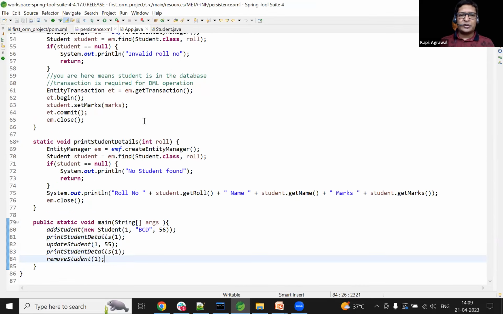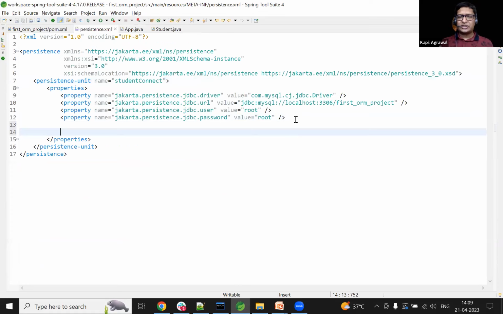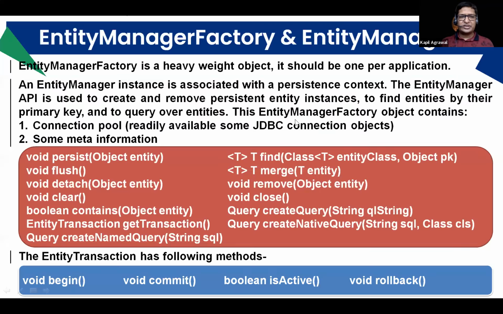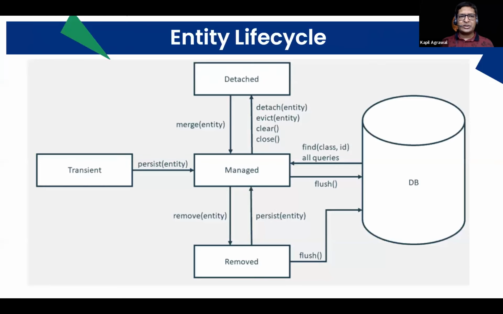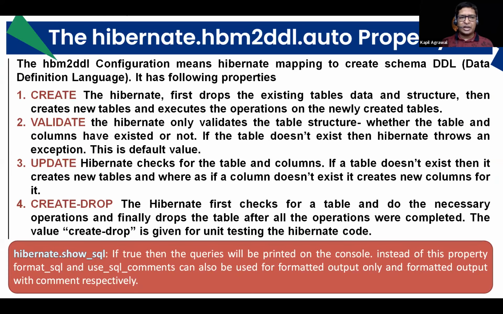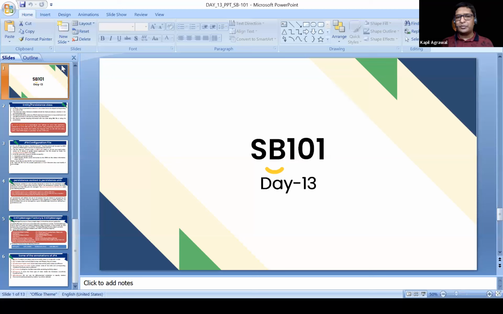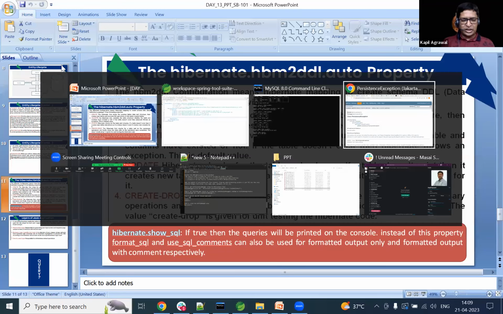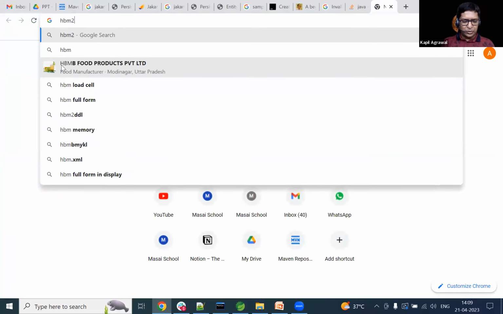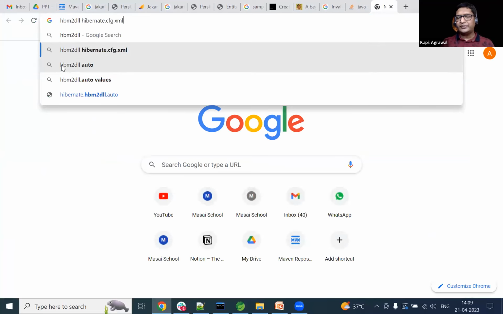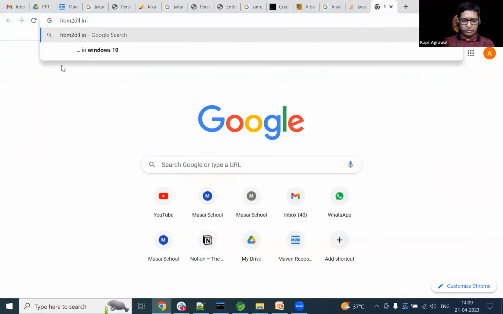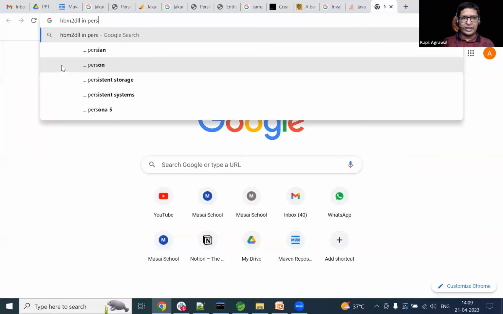Just open the persistence.xml. Into the persistence.xml, I just have to add the two properties and then I am done. One property is called the HBM2DDL property. So directly I am going to add the HBM2DDL property there in persistence.xml.